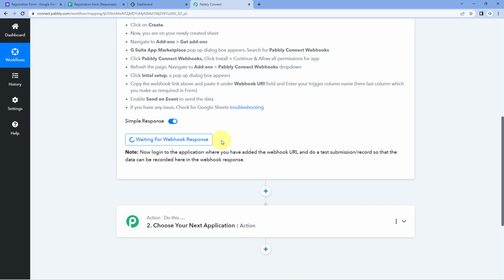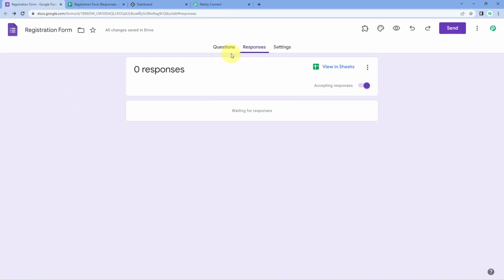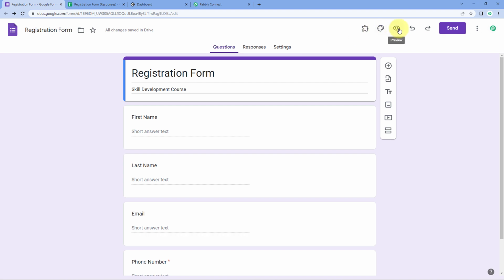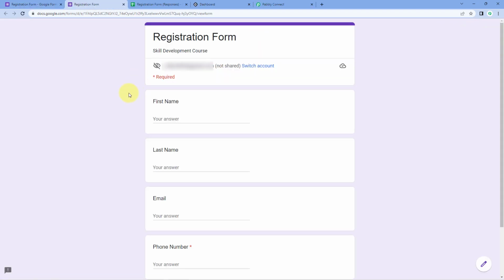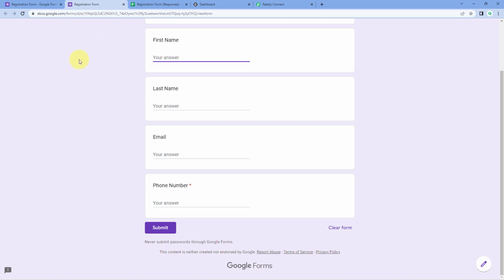This means Pabbly Connect is waiting to get some response, some data from Google Forms or Google Sheet. So here what we are going to do, the form which we have created using Google Forms, we are just going to open this form in preview mode and we are going to make a test form submission. Let's enter a first name, for example, demo. Last name is customer. This is the name. This is the email address. And this is the phone number. And then just click on submit.